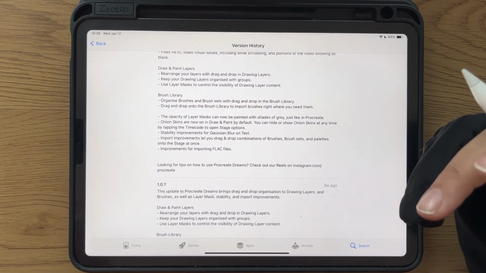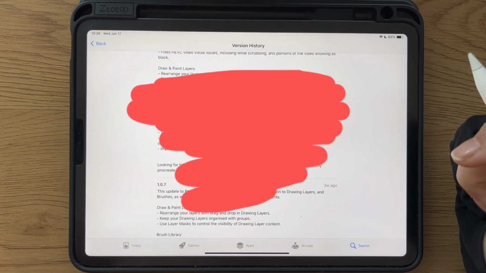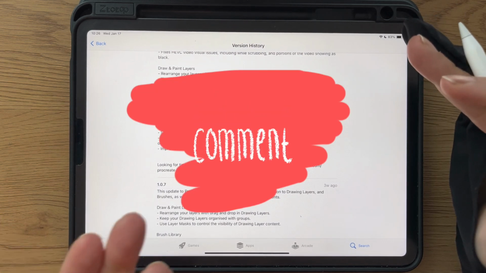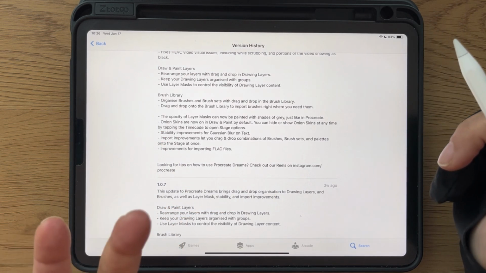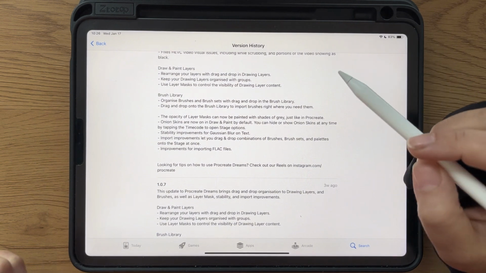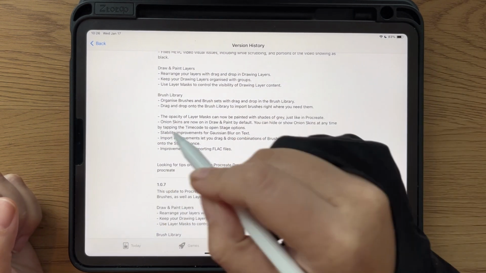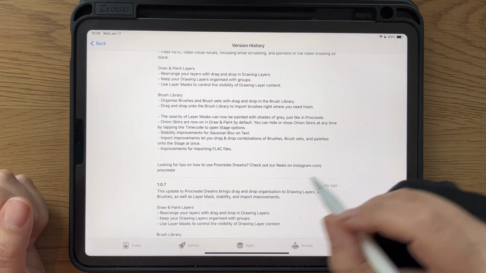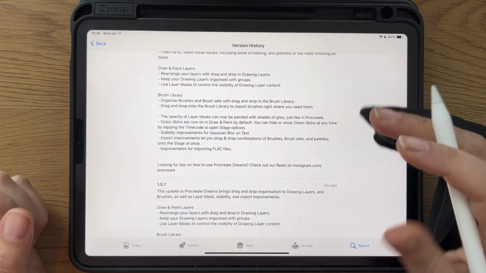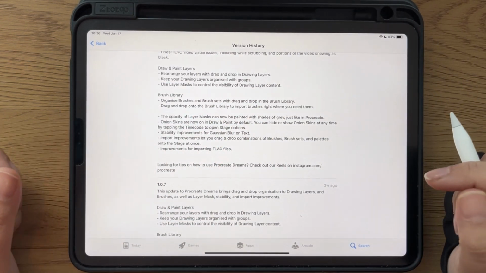I hope this is useful for you, and let me know in the comments which updates are useful for you and which one you are waiting for. Like me, I'm waiting a lot for selecting the drawings and being able to move them around inside the same drawing as you do in Procreate.